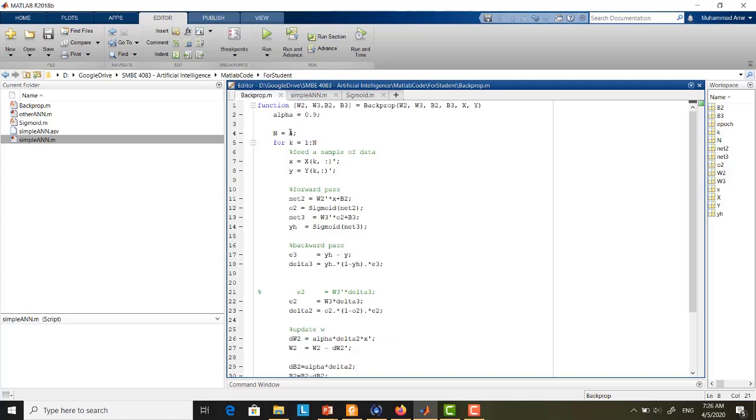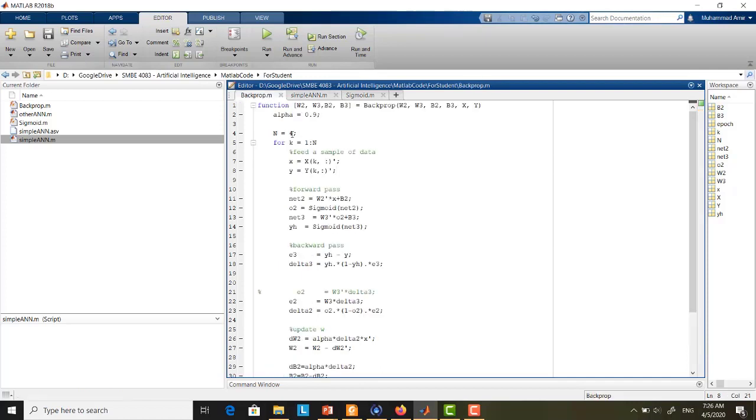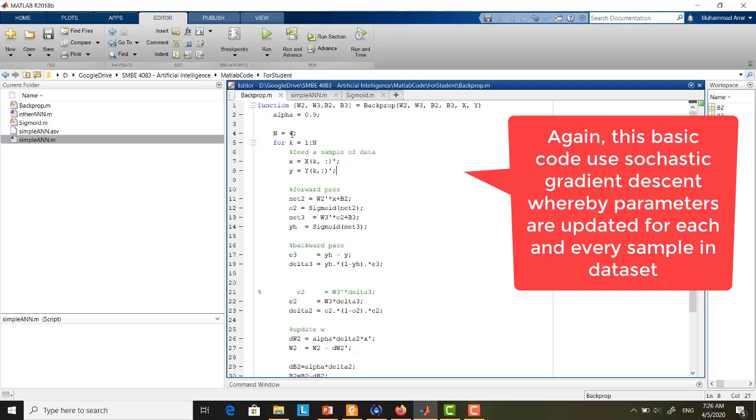Okay, why is n equal to 4? Because in this example you only have 4 samples inside your training data set. At the sample A and N there, you have only 4 samples inside your training data set. So that's why you set n equal to 4. Let's say you have 100 samples inside your data set, then you need to set n equal to 100. It's the number of iterations.